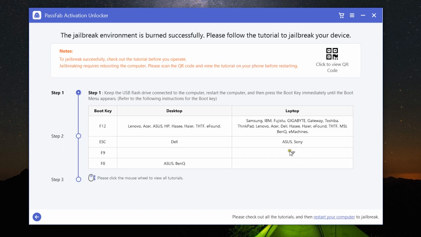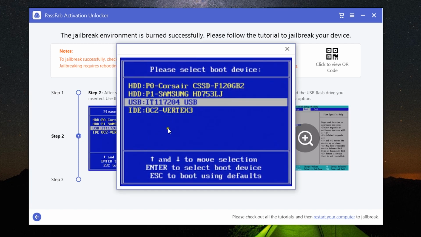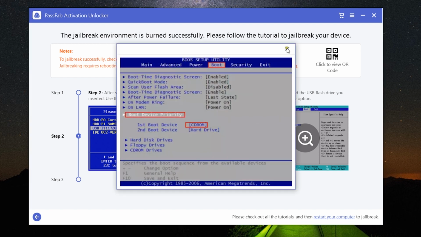Now keep the USB flash drive connected to the computer and restart the computer, then click on the boot key. If you're not sure about the boot key of your computer, this list can help you. Then select the boot device, which is the USB flash drive in this case. Using your keyboard, change the boot device priority and use F10 to save and exit.